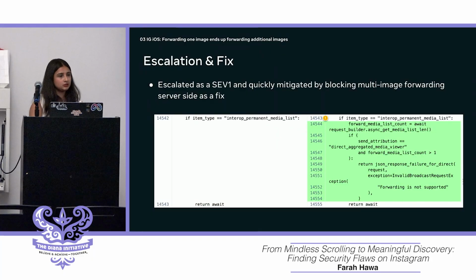Let's see how this was escalated and fixed. This was escalated as a SEV1, that's the highest level of SEV we have. And it was quickly mitigated by blocking multi-image forwarding server-side as a fix. So as I mentioned earlier, from the first view, it was not supported. All we had to do was disable the forwarding feature in the other view when you went from the profile.